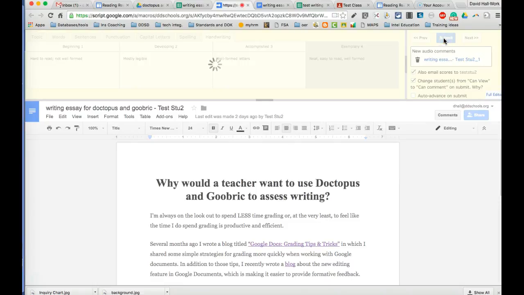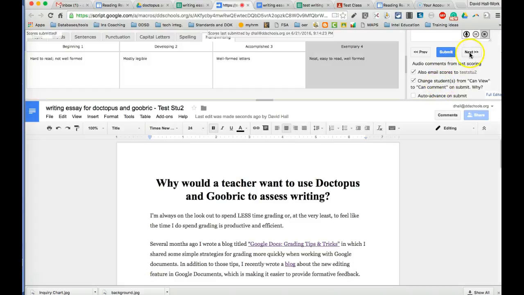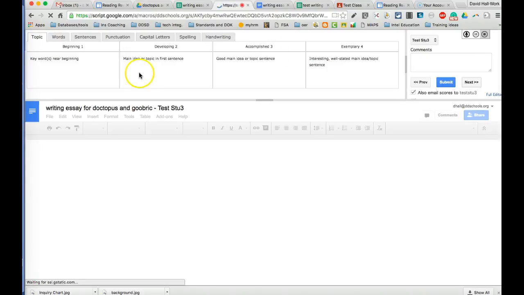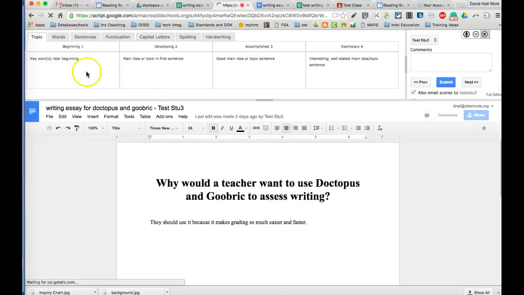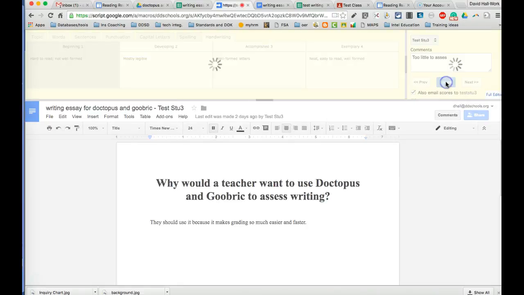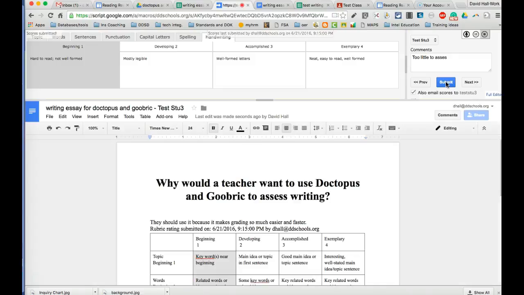So now it's submitting to the student, and it's changing their grade, and I'm going to go to the next student who completed it. And this one I'm just going to go through real quick. Let's load. Ooh, did not do well. So I'm going to give them, just pretend they're beginning everywhere because they did such little work. Too little to assess, which I'm going to write. Too little to assess, and submit. And that's it. That's how you use Goobric.